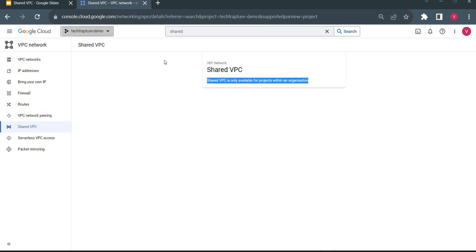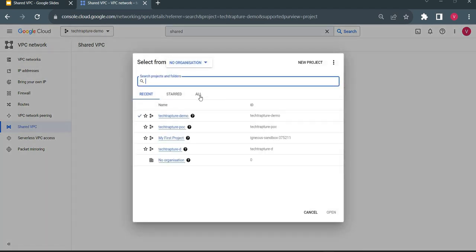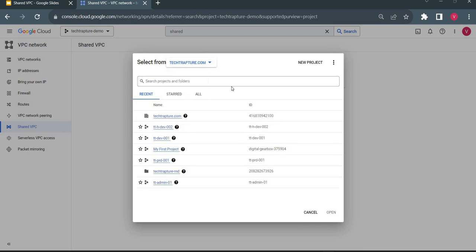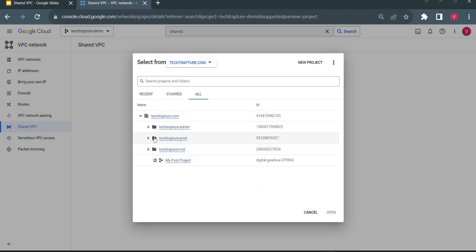So I already created an organization for myself and I have full access on that organization. So here you could see techtapture.com, and in this organization I have multiple folders and projects. So I will use these two projects, and I have given the naming convention tt-h-dev. It means I will use this as my host project and I will use this as my service project. Now how can I create or assign it as a host project and create a shared VPC? So let me show you that.